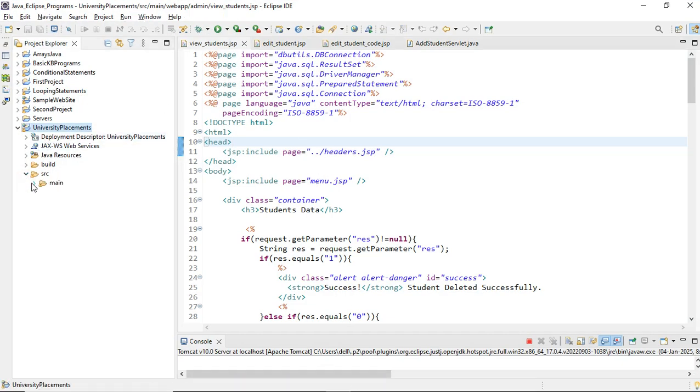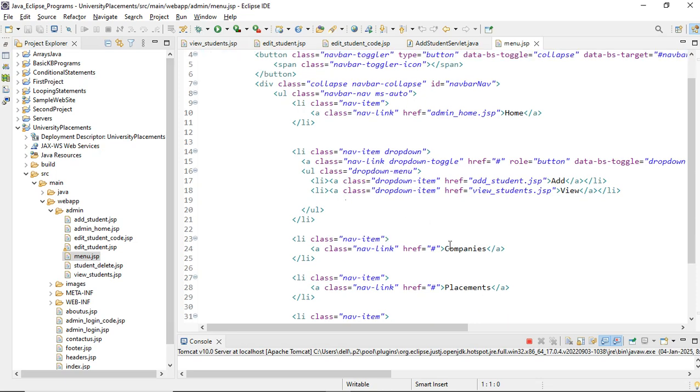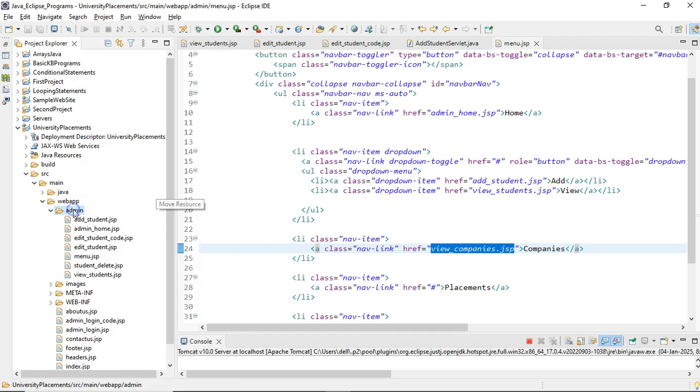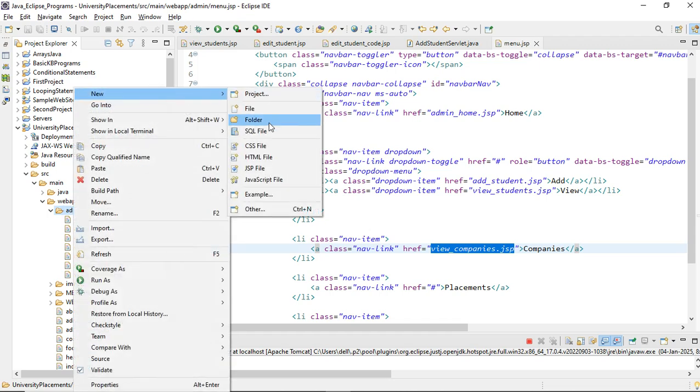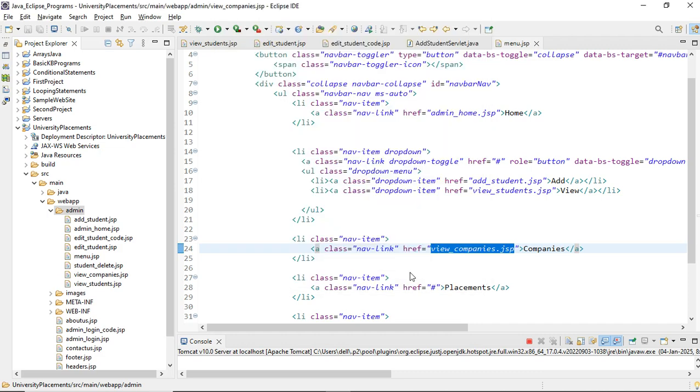In the src folder, in the web app, in the admin folder I am going to open the menu. In the menu I am going to create Companies. In Companies I am going to write view companies dot JSP. This file now I am going to generate. I add it in this admin folder, new JSP file I am creating. The file name is the same, finish.